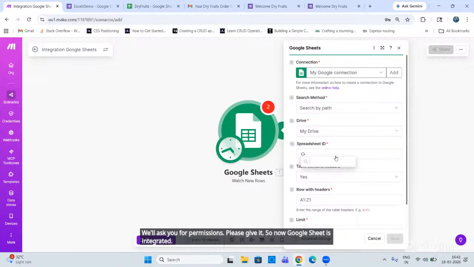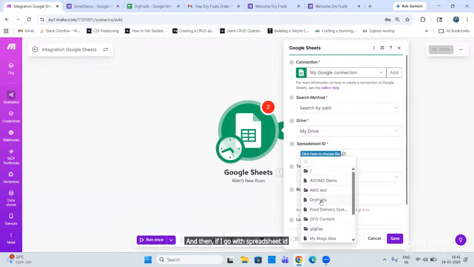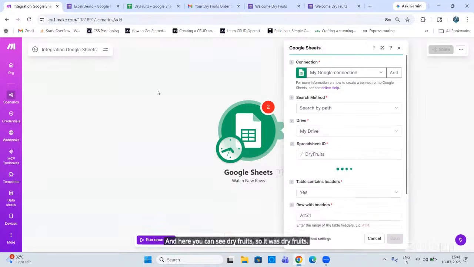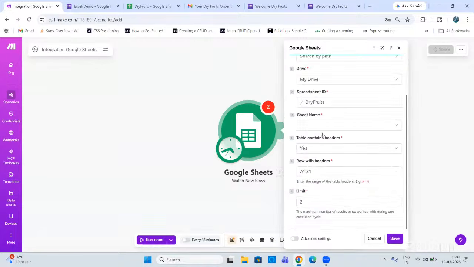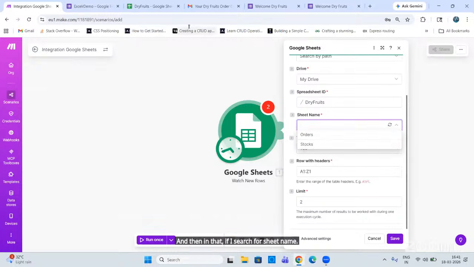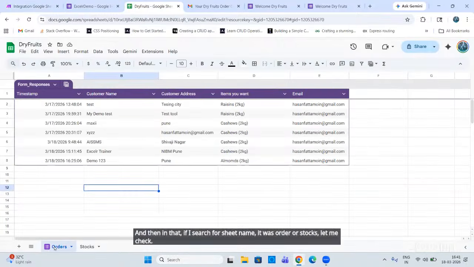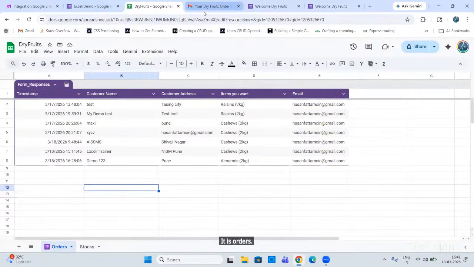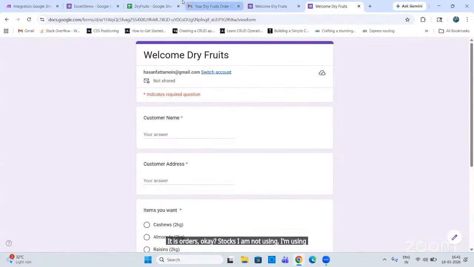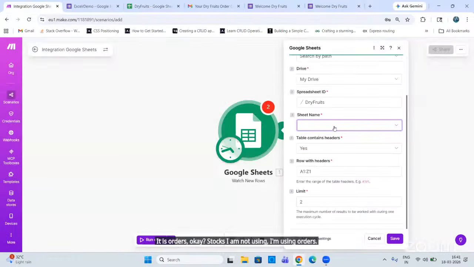And then if I go with spreadsheet ID, my spreadsheet was dry fruits. And here you can see dry fruits. And then in that, if I search for sheet name, it was orders or stocks. Let me check. It is orders. Stocks I am not using, I'm using orders. So sheet name would be orders.